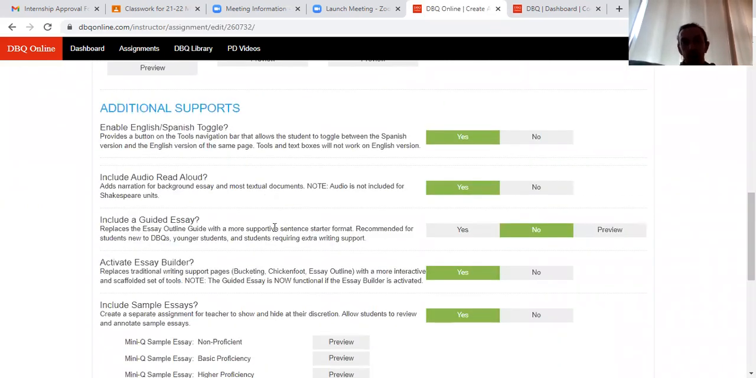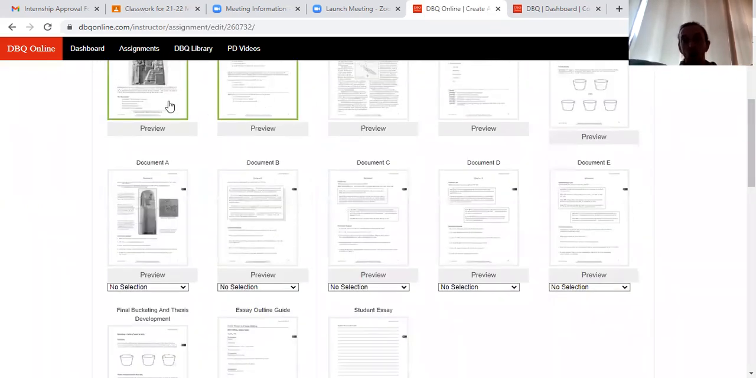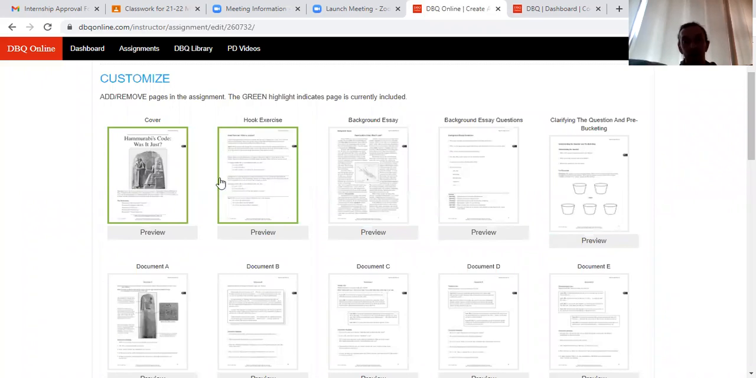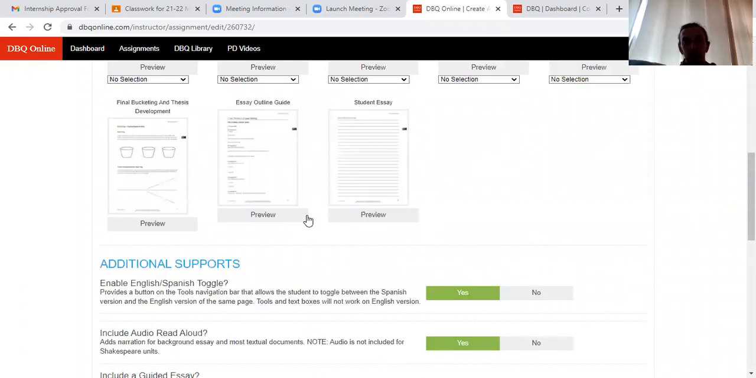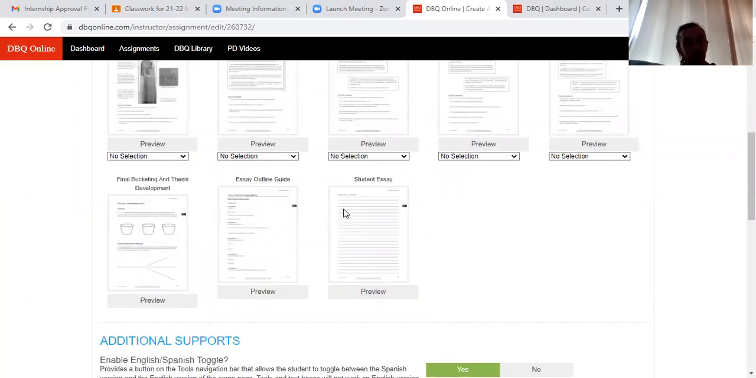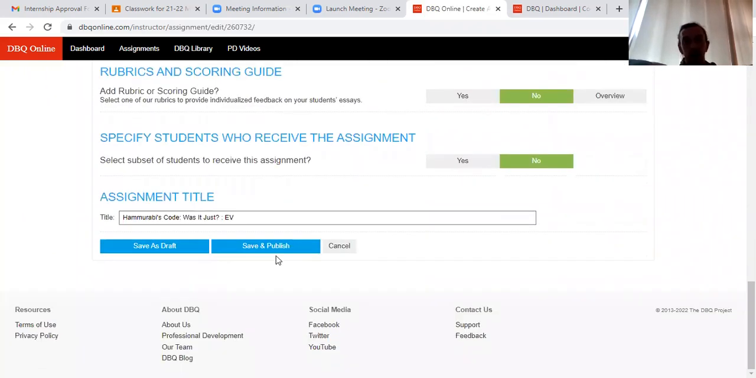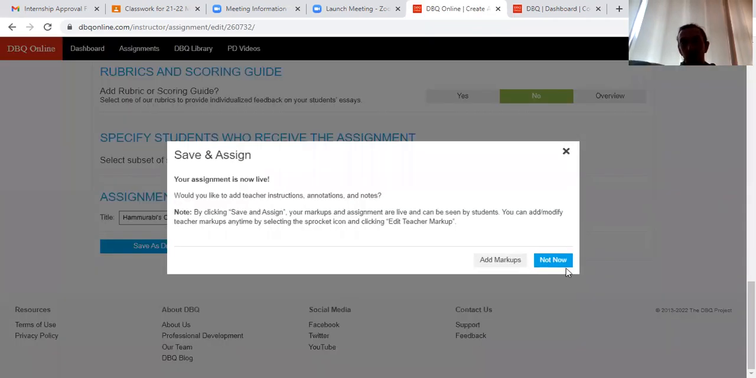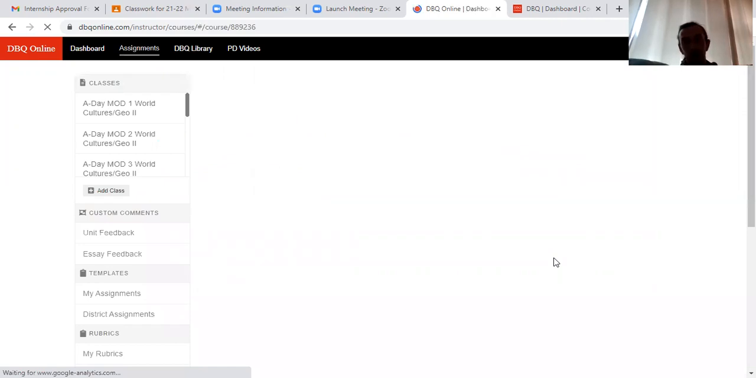Now I'm going to go down, and I already made all of my boxes. I already made my directions for every single page, but guess what? I'm going to show my students these 2 pages to start, and that's it for now. Okay, so now I'm going to click save and publish. My markup's already on there. Click not now, even though I don't like the button that says not now.